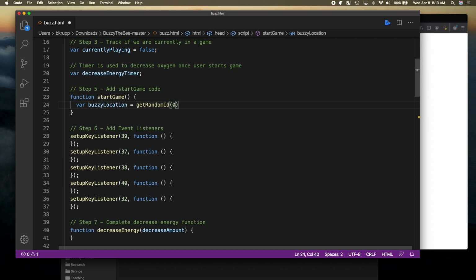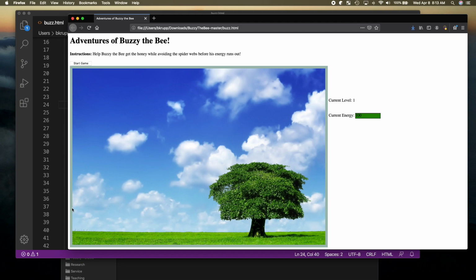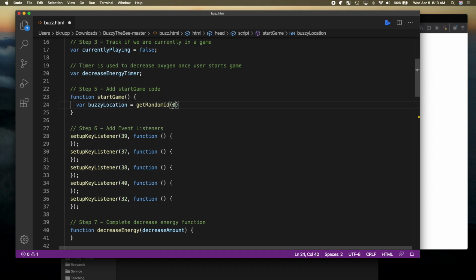If we think about this as a grid, where our columns are labeled 0, 1, 2, 3, and so on, and our rows are labeled 0, 1, 2, 3, and so on, I want to get a location within there. So I'm going to give it a starting row number. I'm going to say pick a number between the 0th row and the 2nd row, and then pick a column between the 0th column and the 2nd column. And so that will give us a location for Buzzy.